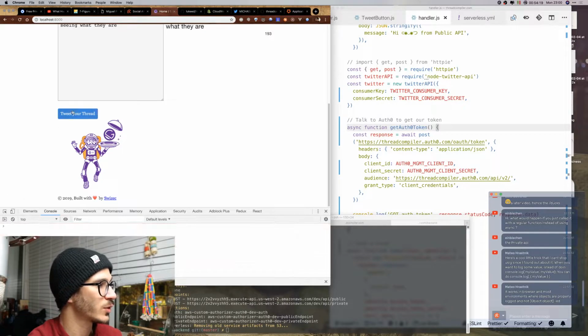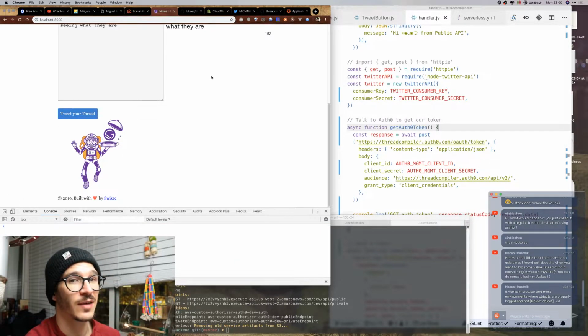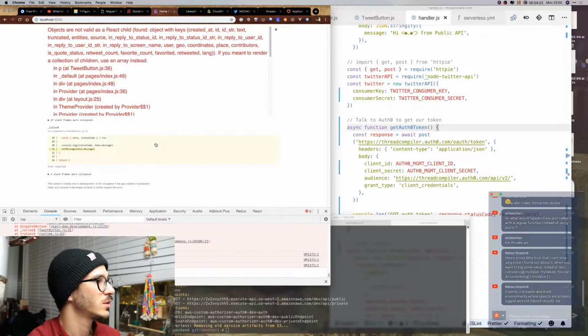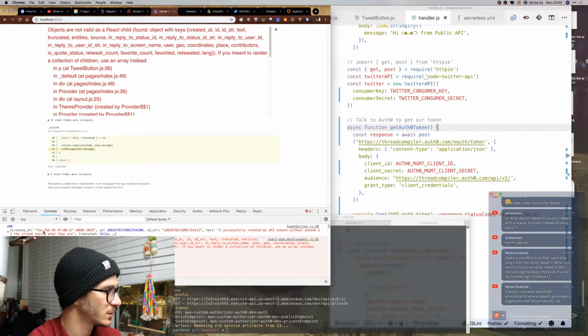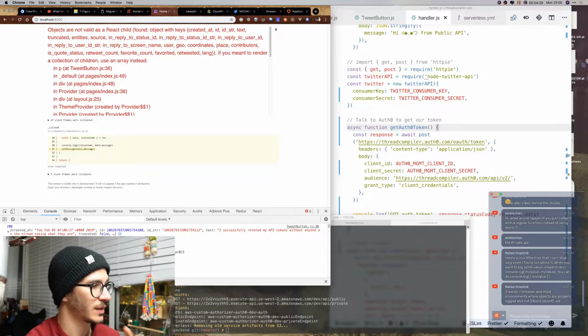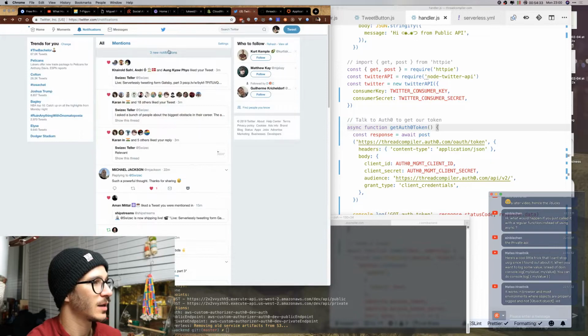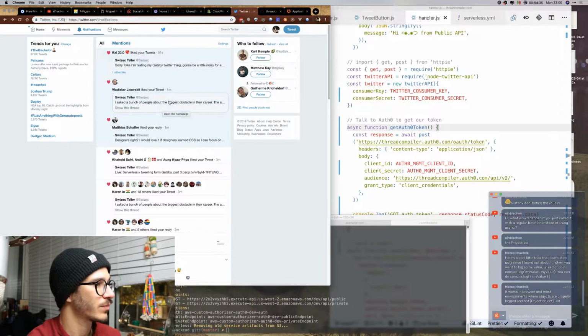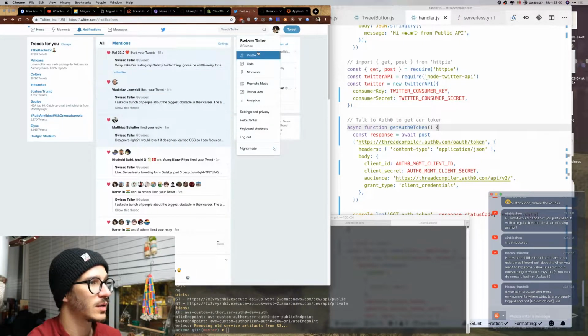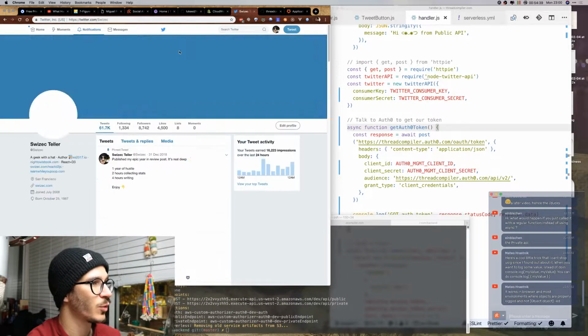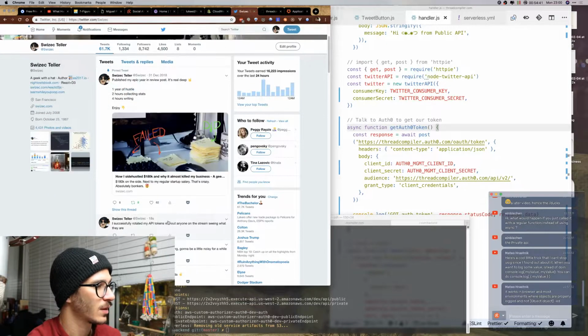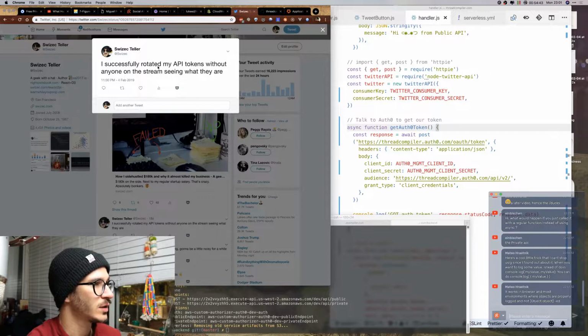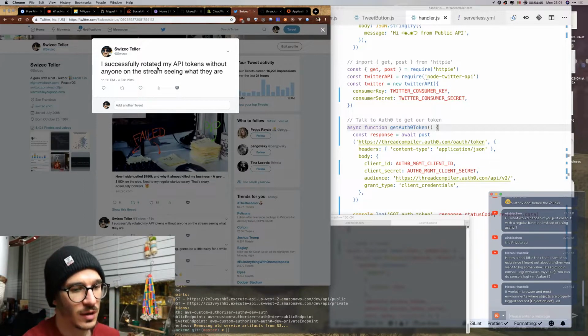So one of the cool things is that at least we don't have to refresh the page. Whew. Wow. Objects are not valid as a React child, but it worked. I can go here and look at my profile, and we will see the new tweet. Sweet. Okay, it worked. Awesome.